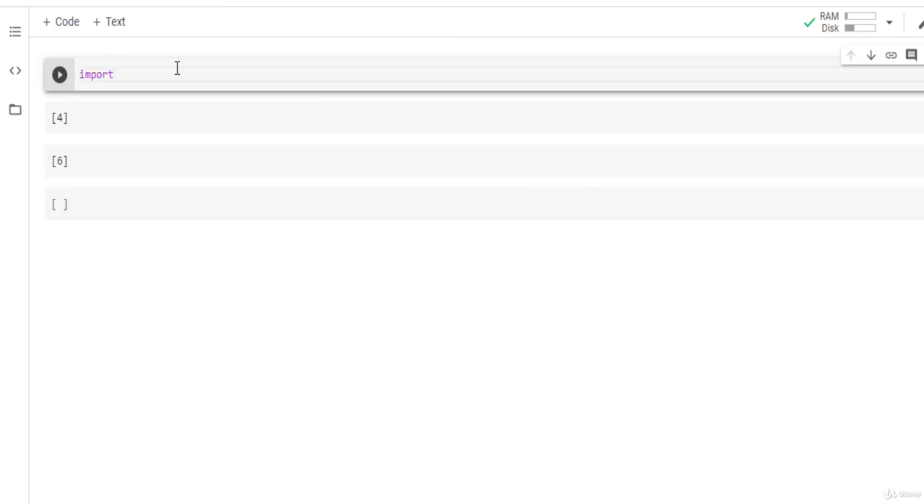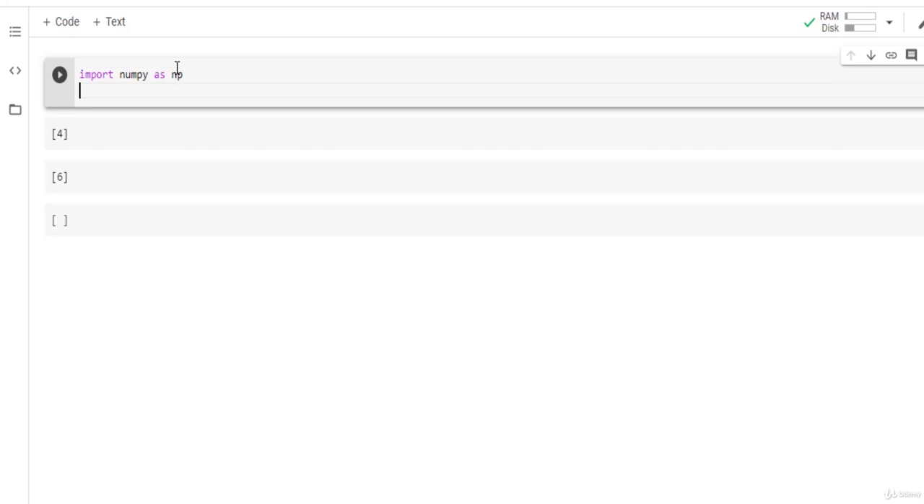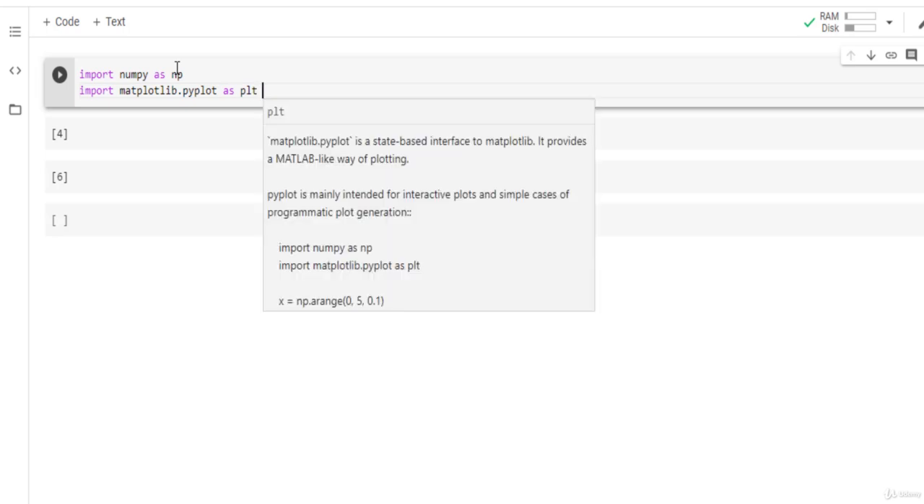First of all, we need to import some common libraries, for example NumPy. We need to import matplotlib. So we're actually importing the sub-package pyplot of matplotlib, which is the Python plotting package. It provides a MATLAB-like way of plotting. So this is a very easy interface and most commonly used. It is intended for interactive plots and simple cases of programmatic plot generation.